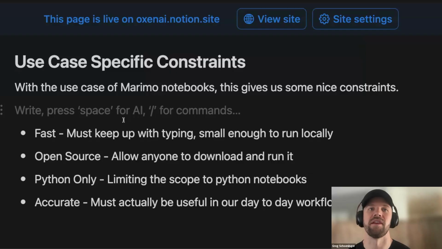And so we want this thing, one, for you to be able to download it and just run it in Llama or something like that. But in general, it just has to be fast. It has to be able to keep up with typing. So that's just another motivation for having it be really small.